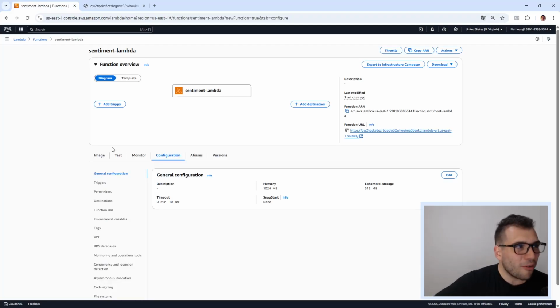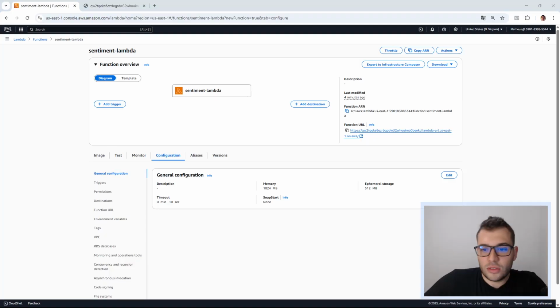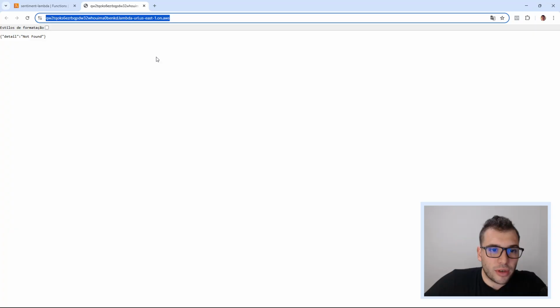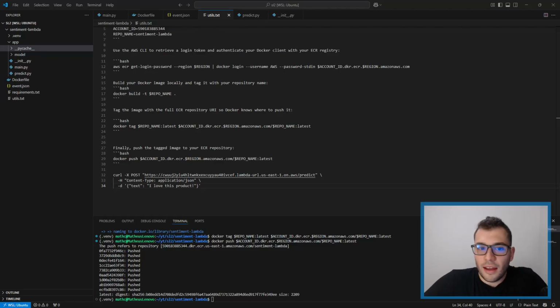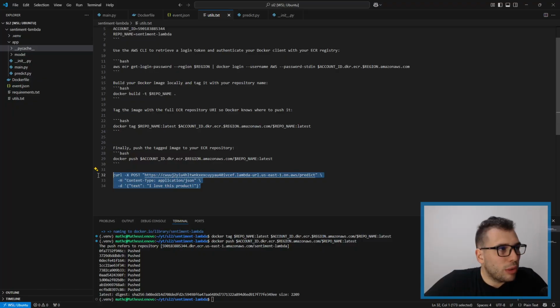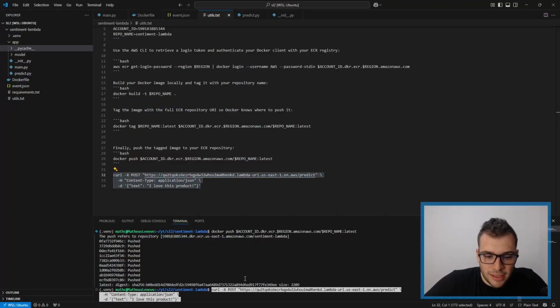So now we are going to really test it in VS Code. To test it, we need to make a request to this URL. So I'm going to copy this URL, okay? And I'm going to go to my VS Code. Okay, I already pasted here the request that we're going to make, but I will change the URL to our URL, okay? So if we copy it and paste it, it should work.